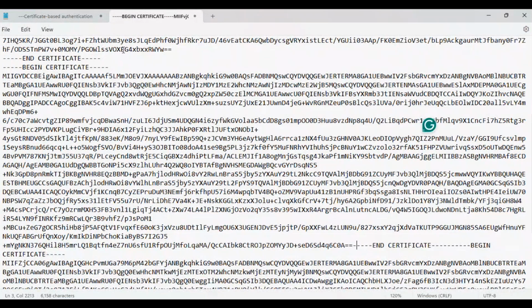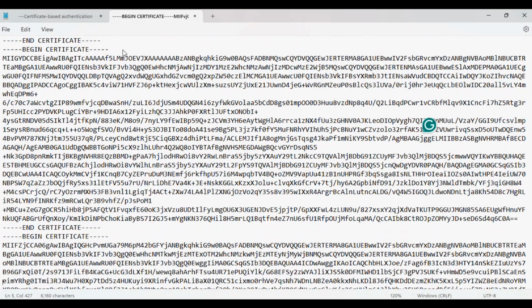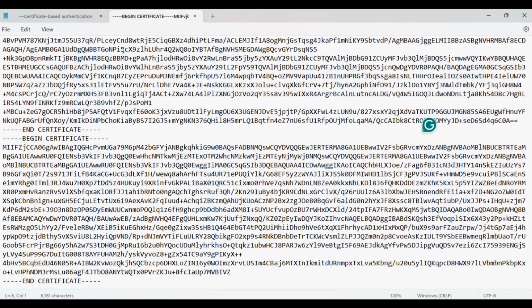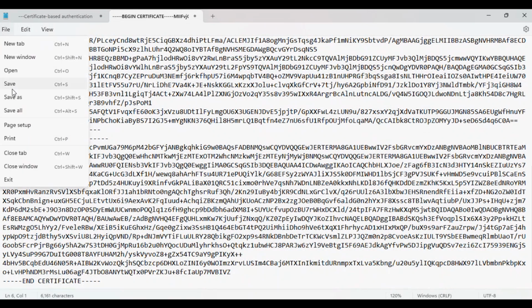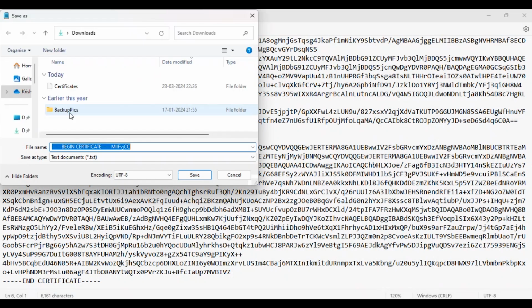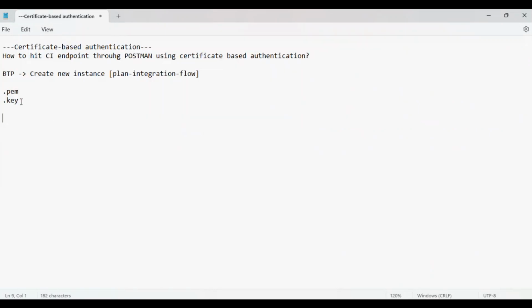Here we are having the second certificate, and we can come until the last. So now our certificate is ready. We can just do a save as and save it as certificate.pem, and we just set it as all certificates and save it. Okay, our .pem certificate is downloaded.